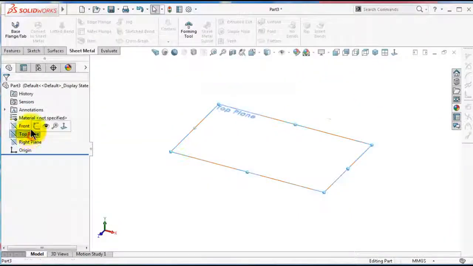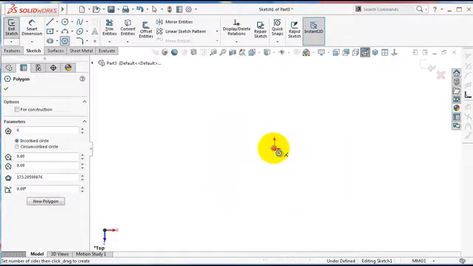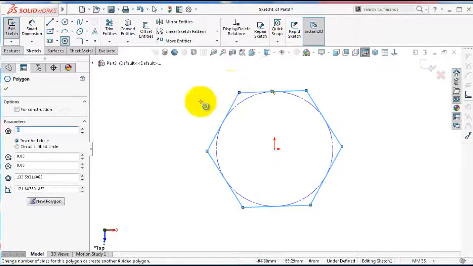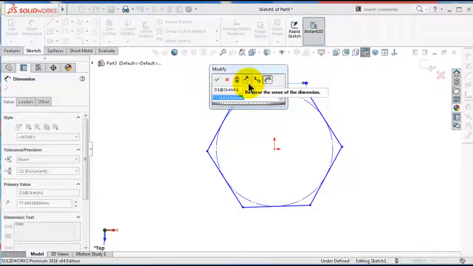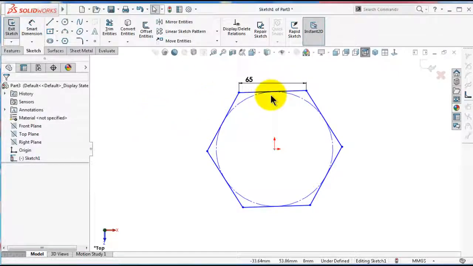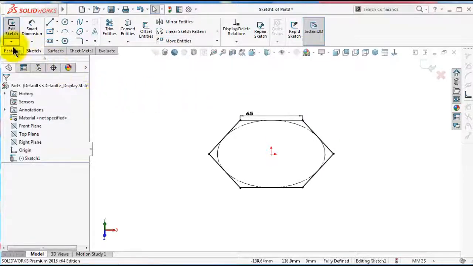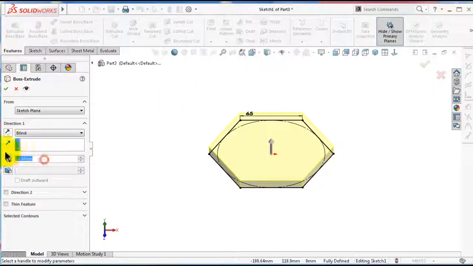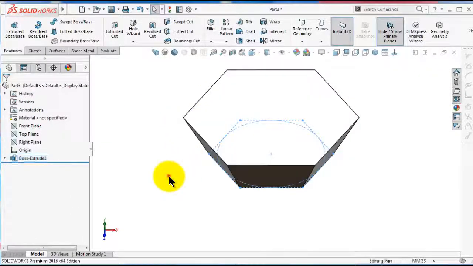So first, let's start making a new part, almost similar to the one we made in the previous tutorial, and see how we can rib the edges by the rib feature instead of converting to sheet metal. So let's define it and give it a distance 65. Extrude it 50 with 25 outward draft angle. Click OK.